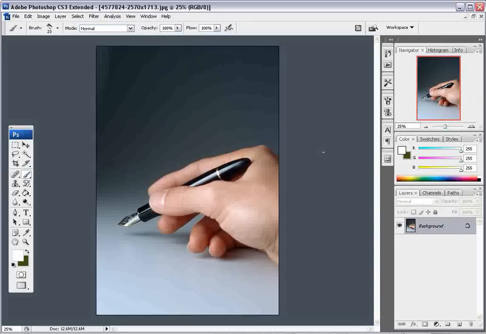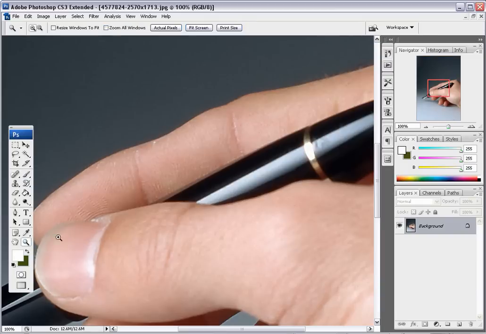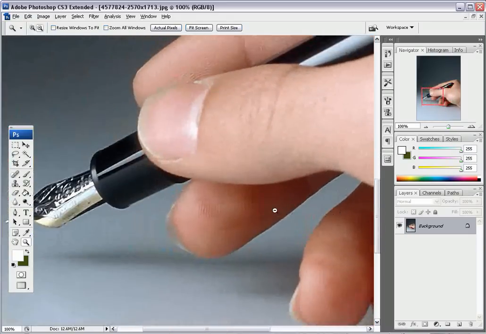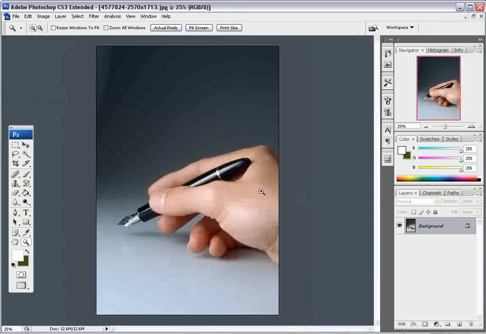Hey there. Alright, so today I'm going to show you how to use the art history brush in Photoshop. And I've just got this photo open. It's a stock photo that I have. There's a lot of detail in there, so you can really zoom in and do it. I'm just gonna crop it in a little bit maybe.